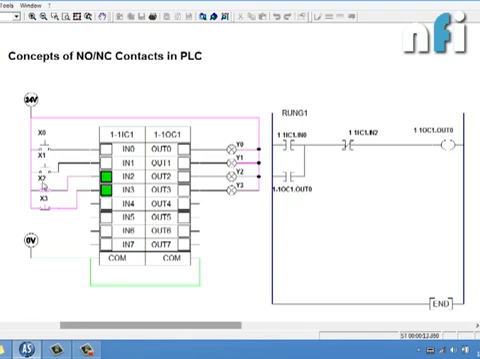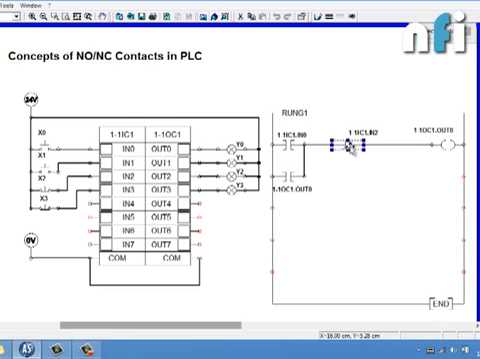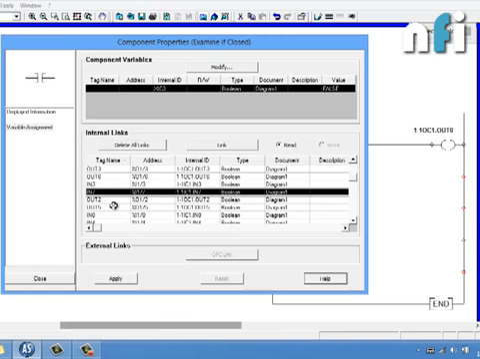So in case you are using an NC switch to stop the process, you have to take a NO contact inside because this relay is already on. So the NO contact will already be closed. So we can see next here again. Let's take a NO contact and let's name it IN2.